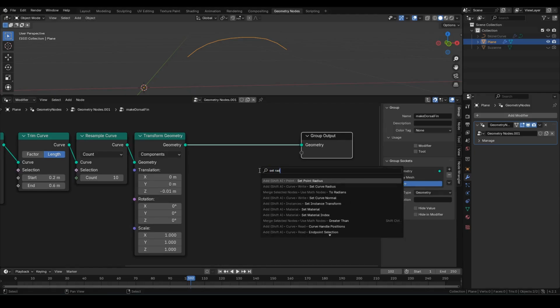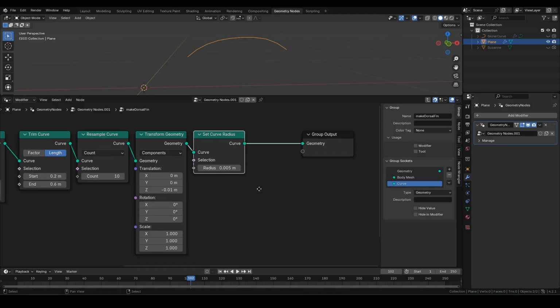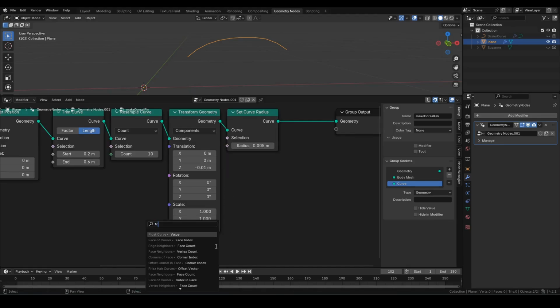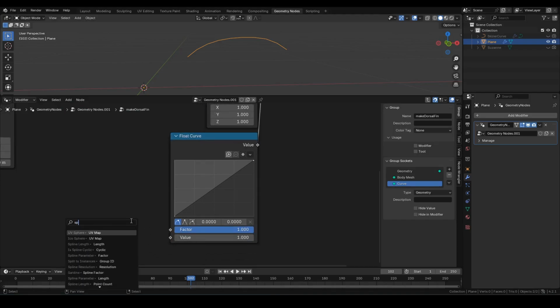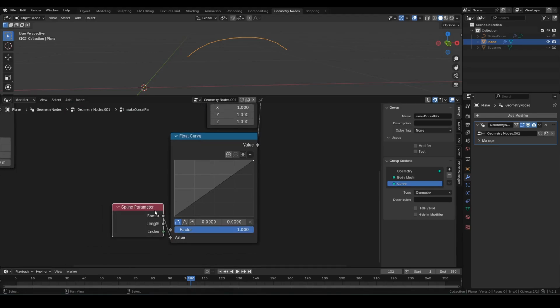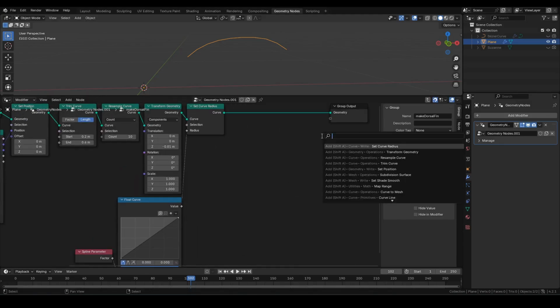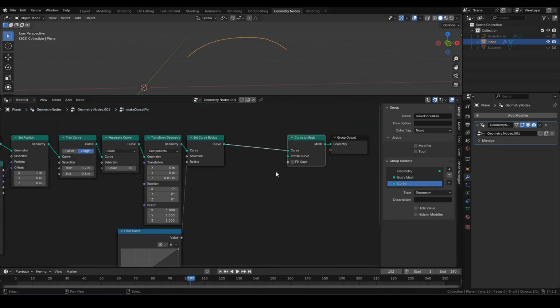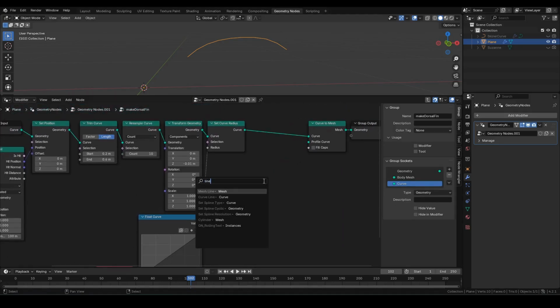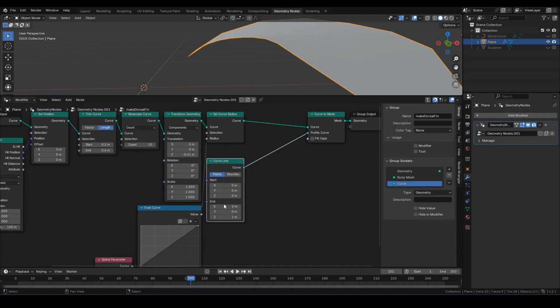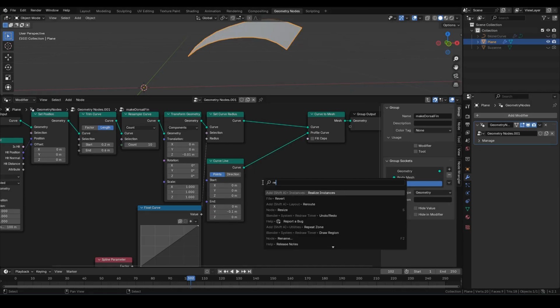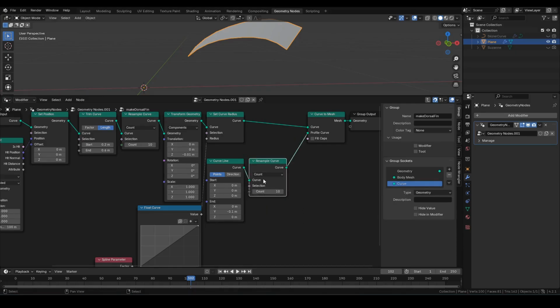Then add a set curve radius and connect radius up to float curve. Connect the spline parameter factor to float curve value. After set curve radius, add a curve to mesh and use curve line for its profile. Change the endpoint Y to -0.1 and Z to 0. Then resample it to fixed count of 5.